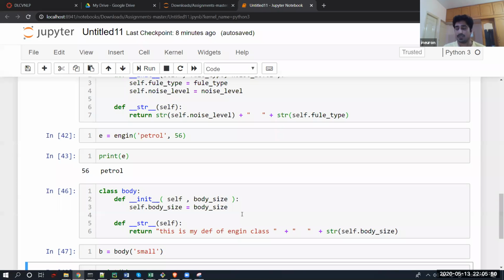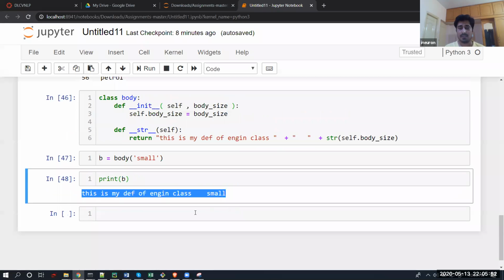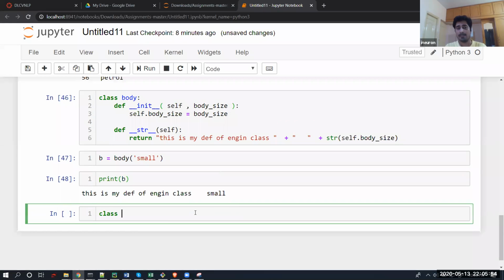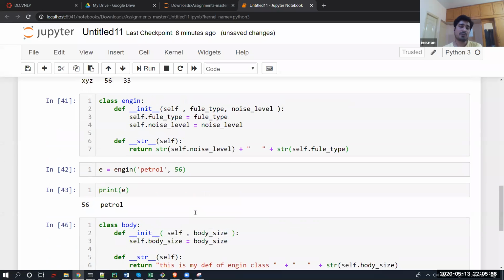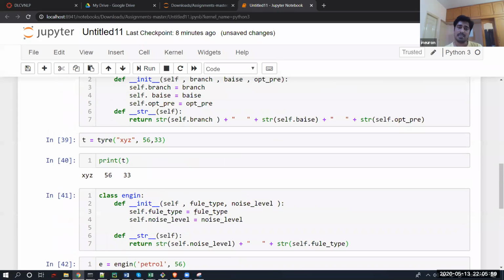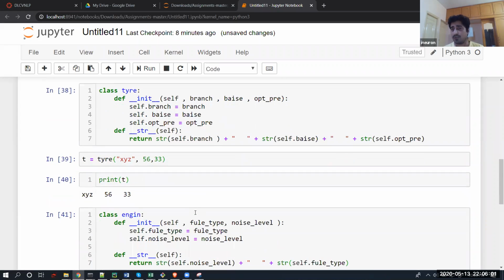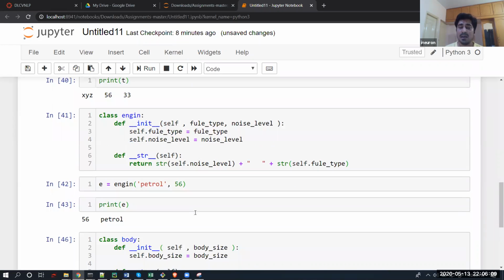So what I can do is create maybe a class called Car, because inside a car you will be able to find a body, engine and tire. If you have to define any kind of car class, for sure every car must have a tire, every car must have an engine, and every car must have a body.